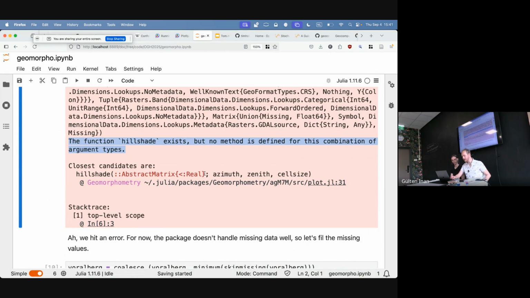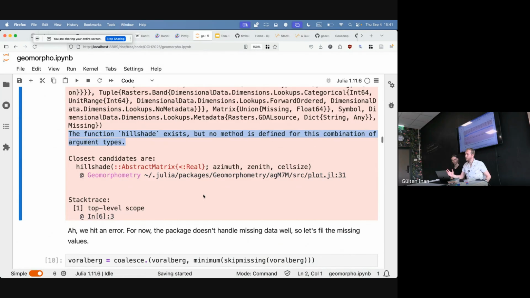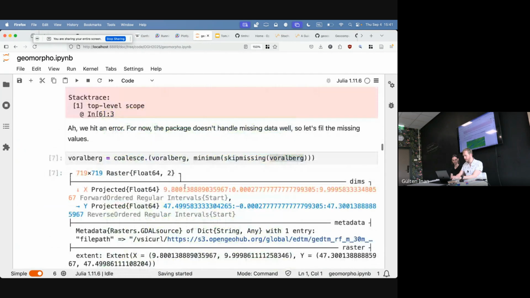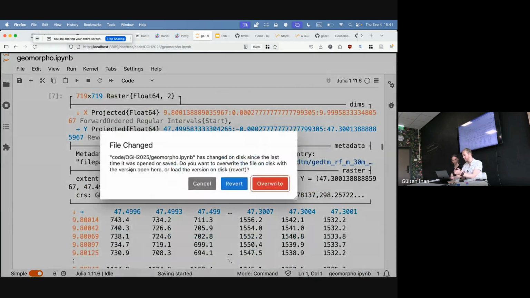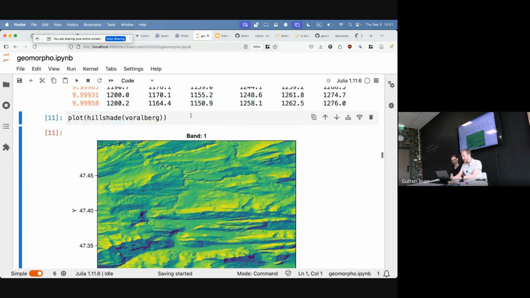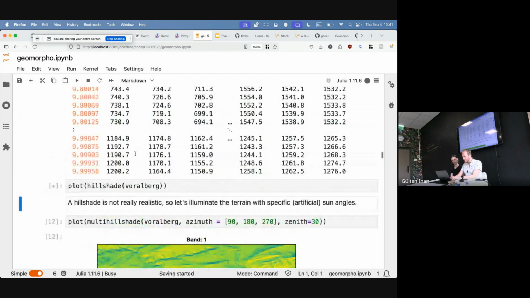It's on the backlog. So we need to replace all the missing values, the no data values in this raster, and then we can plot it. So we use the function coalesce to do that, to replace missing values, and we're just going to replace everything by the minimum value of this whole elevation model. So when we do that, you get the same raster back, and oh no. And then we can plot the hillshade.